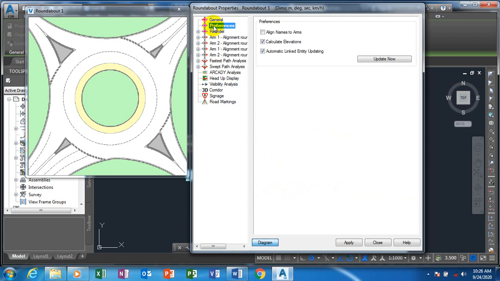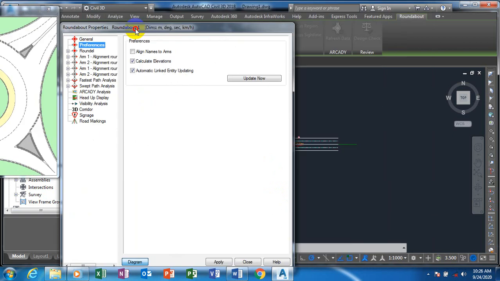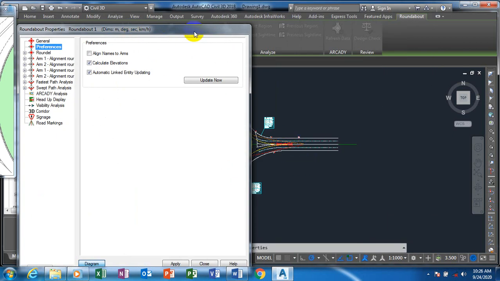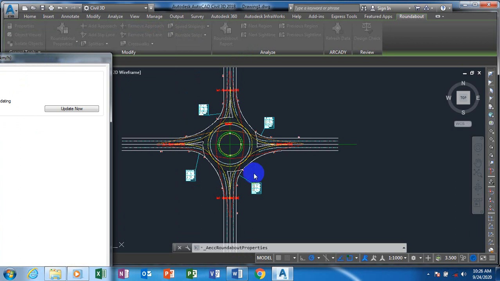Come back to your preference. We can align our names to the arms. These are our arms. We have the north, the south, we have the east and then the west.